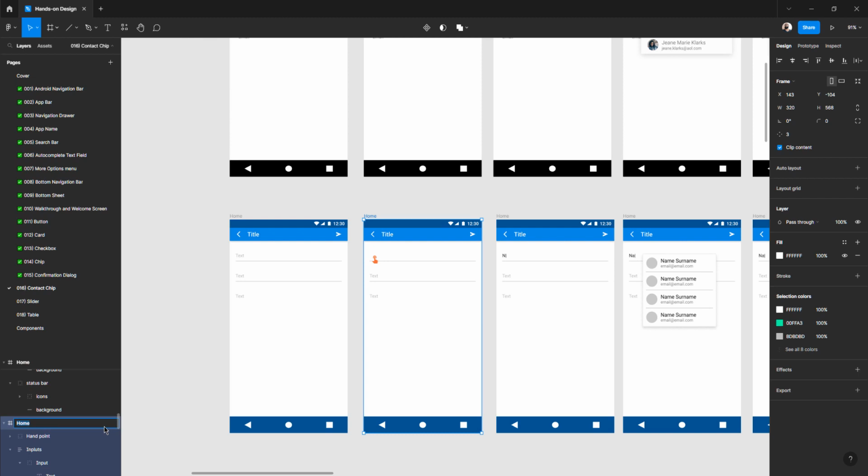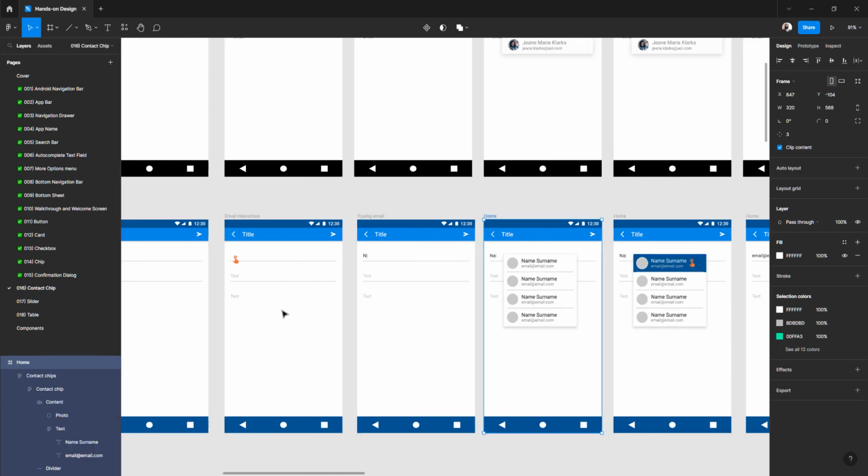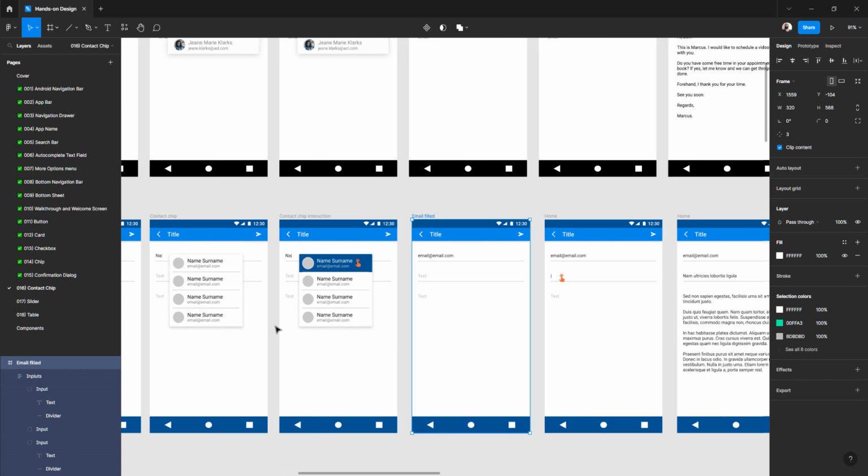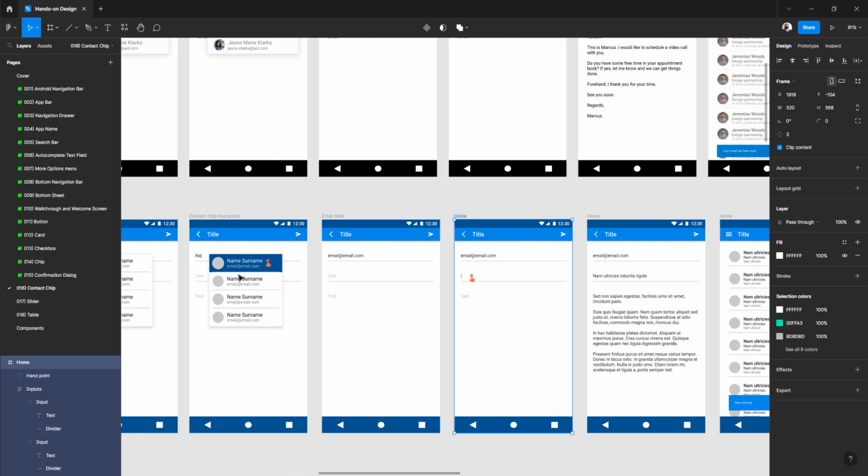I have home, I have here home, and here I can call it email interaction, something like this. Email interaction. Here I can call it type in email, just to identify it easier. Type in email. Here I can call it contact chip. Contact chip interaction. You decide then the names you want to use. The important thing is to make something that works for you, for your team, and so on. Contact chip interaction. Email field, something like this. Email field, and here filling subject.